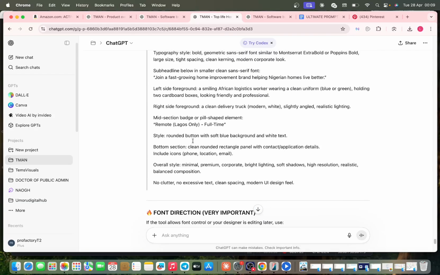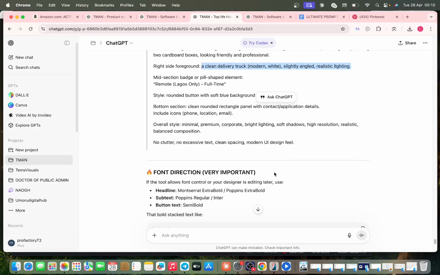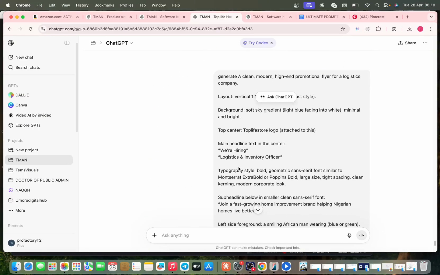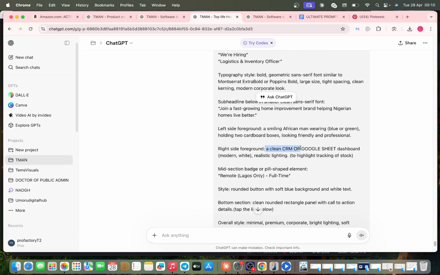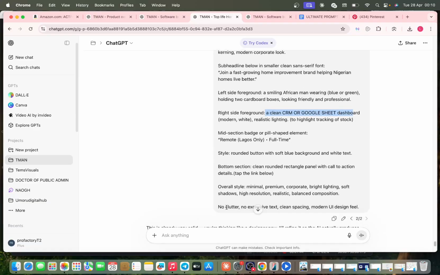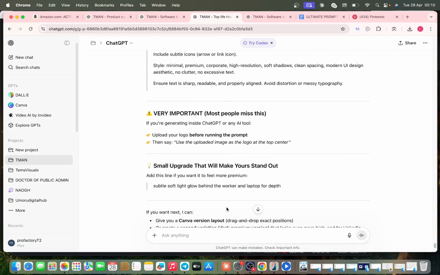I'm very sure. Left foreground, they clean the living room. You see modern white, realistic lighting, everything. So I just changed this to a delivery truck. It's the only thing I changed. I changed it into this particular thing, which is a clean CRM or Google Sheet dashboard. And same thing is everything. So sometimes it does like this.